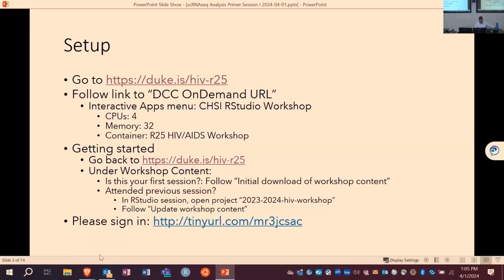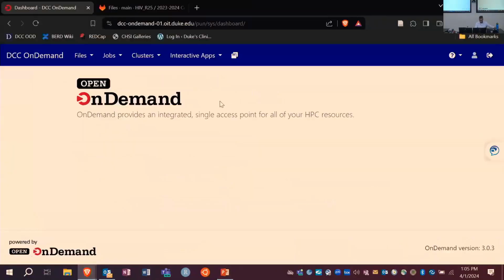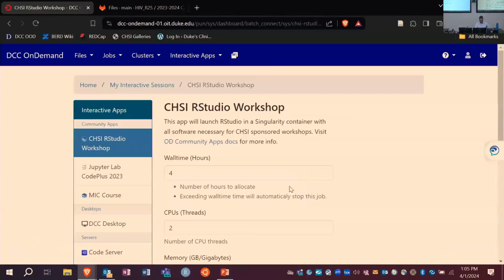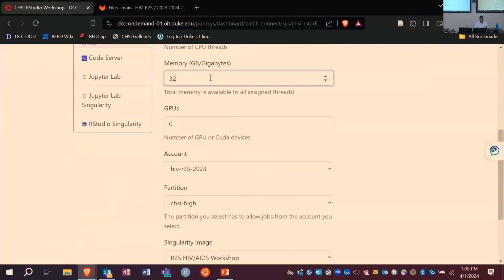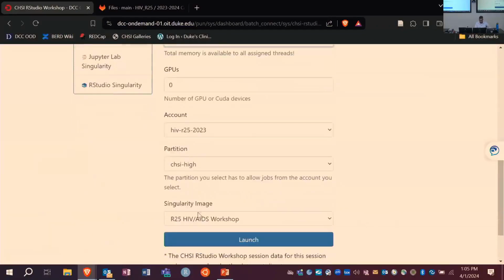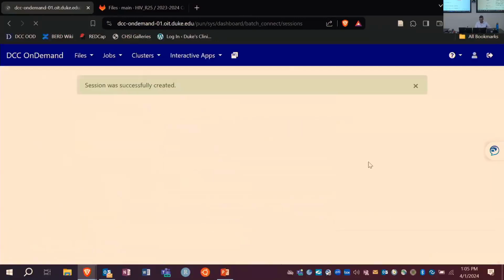Okay, so I'm going to go ahead and switch over to my browser here. This is the on-demand homepage. If you click on this RStudio Workshop, CHSI RStudio Workshop, I think 4 hours should be fine. We want 4 CPUs and 32 memory. Everything else should be fine. Oh, I didn't mention, just use the R25 HIV/AIDS singularity image. Go ahead and launch.